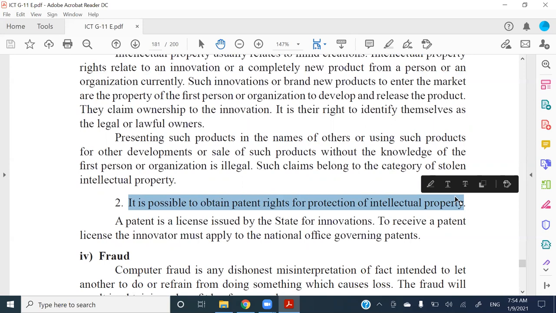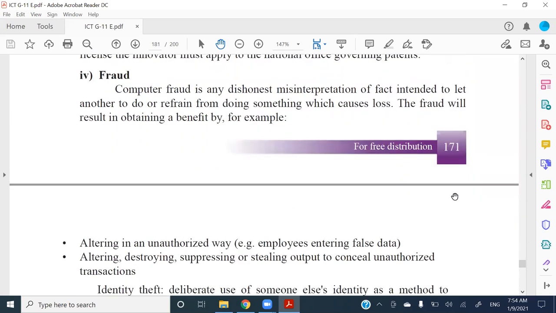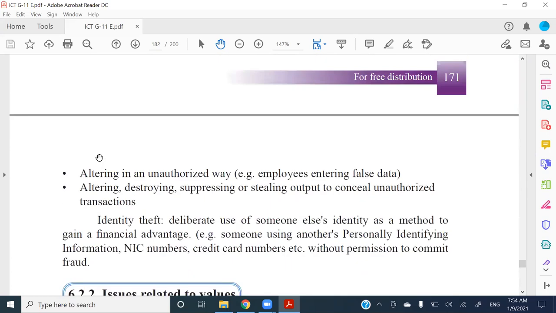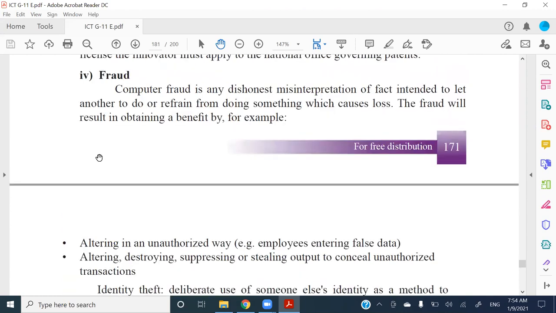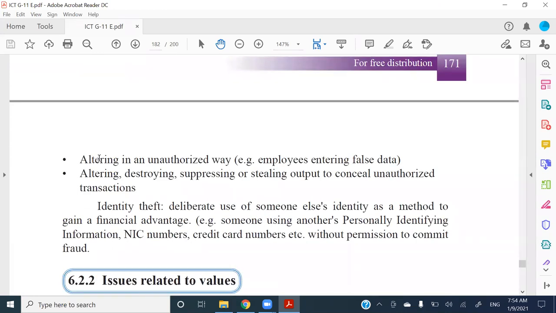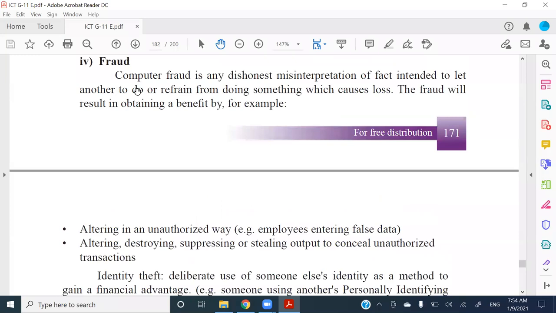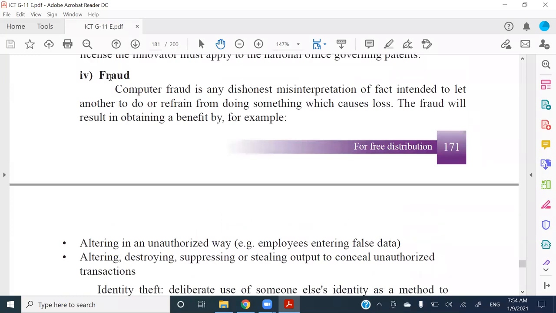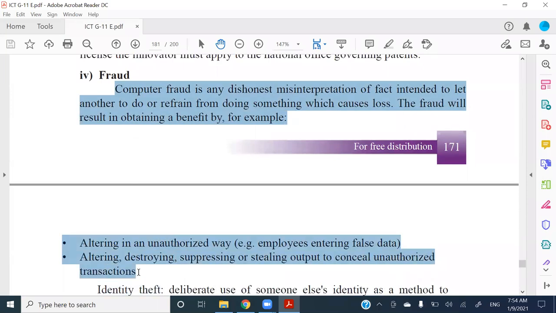Right, then regarding the frauds, yes, you have to go with the two examples as well. So the things I have highlighted on the textbook here, you have to note down those things.